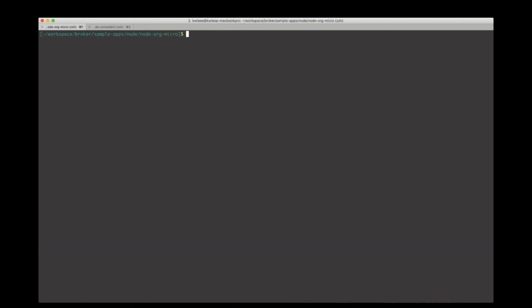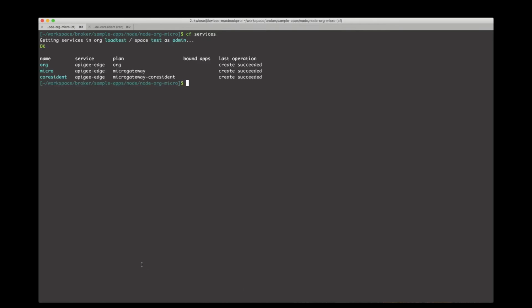So now what we can do is actually bind this to the service instance we made earlier. So if we do cf services, remember we have this org service. So what we're actually going to do is do a cf apigee bind org. In this case, we're actually not going to use a bearer token to authenticate. We're actually going to use basic authorization. So we're going to go ahead and press no. So we're going to do your username, password.